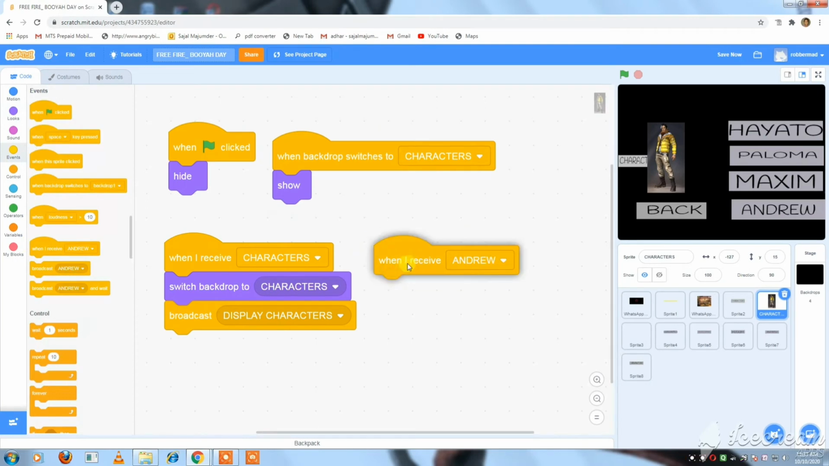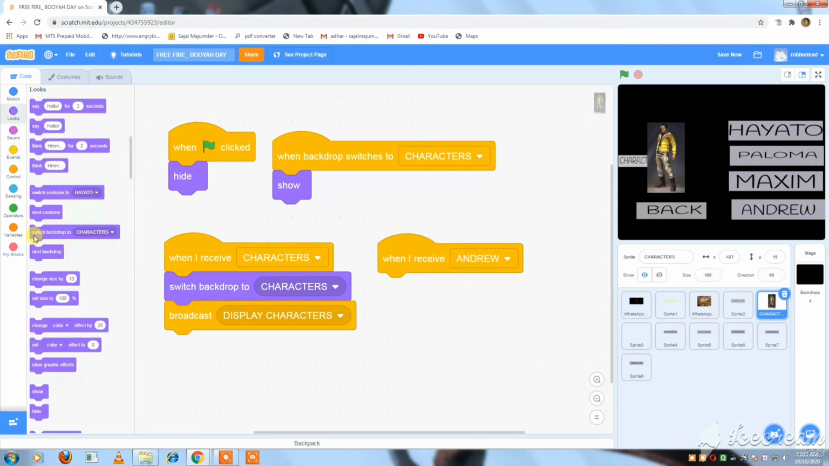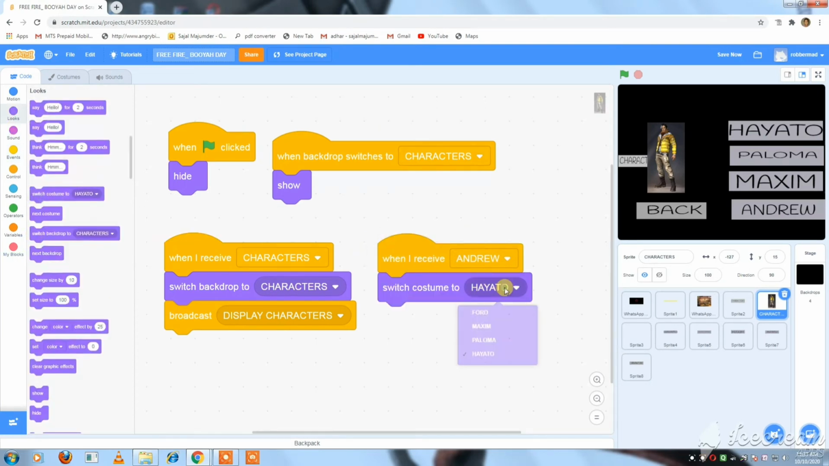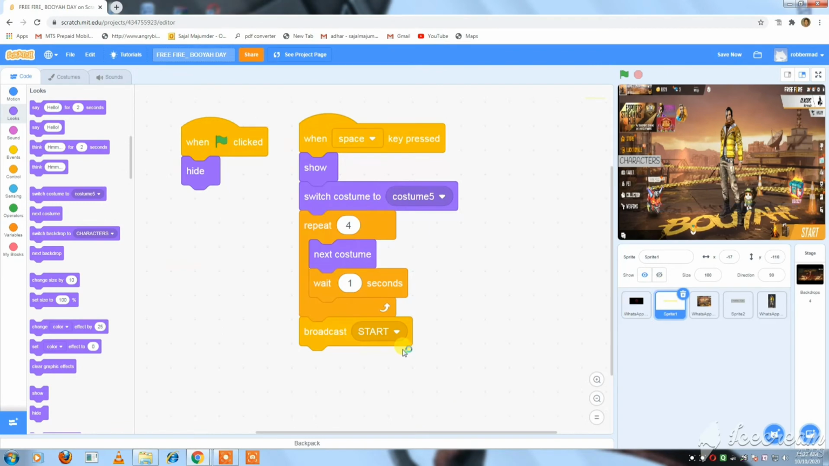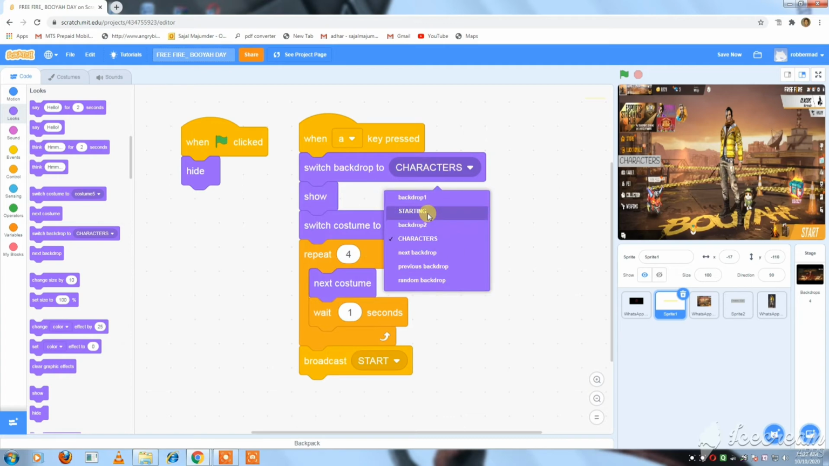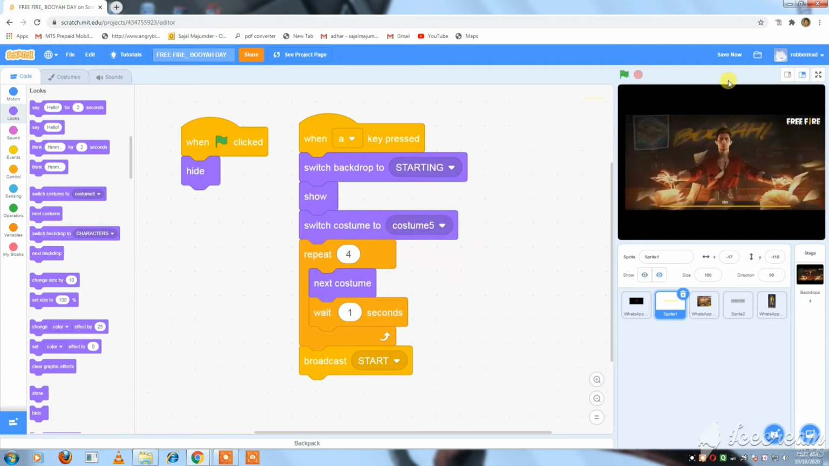When I receive Andrew, switch costume to, sorry, it will not be Andrew, it will be... One more thing, going to sprite 1. Now when key A pressed, then before that we are going to switch backdrops to starting. So let's try it out, see if it actually works or not.